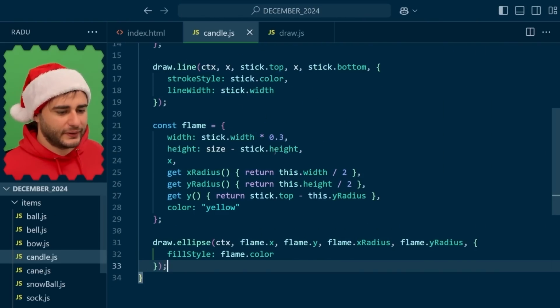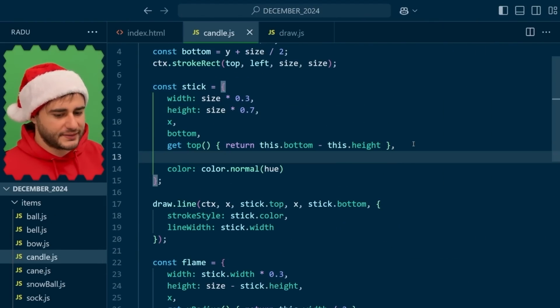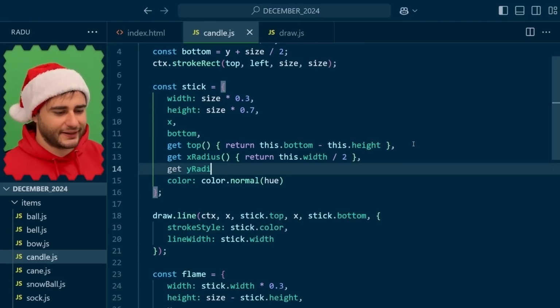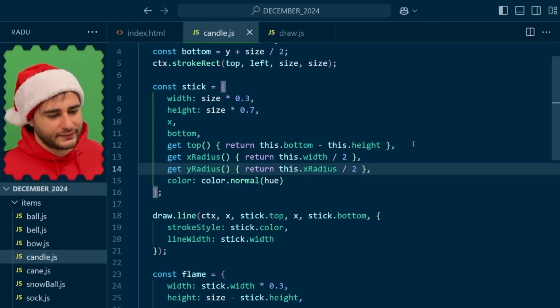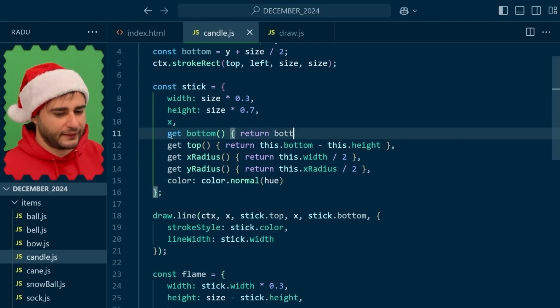Let's see, back to the candle. To the stick, I'm going to go here and say x radius, this is gonna have to be half the width. And for the y radius, I guess it depends on the viewing angle. I'm just going to set it to half the x radius, like this. And now we need to remember this bottom has to move up by y radius as well. So here we can set this one using a getter like this, so we have access to this y radius.